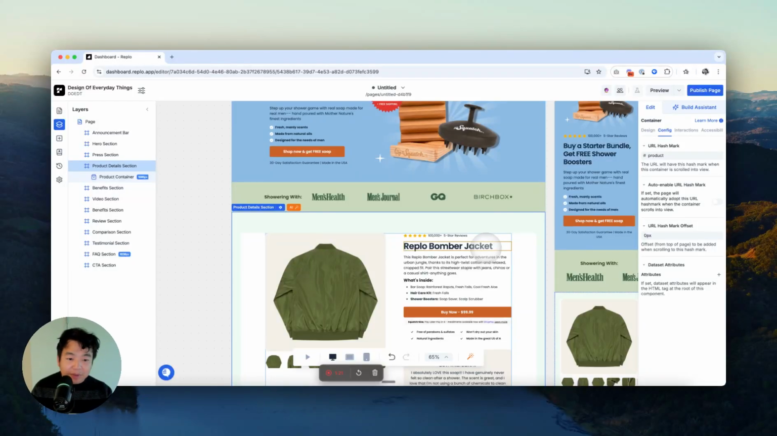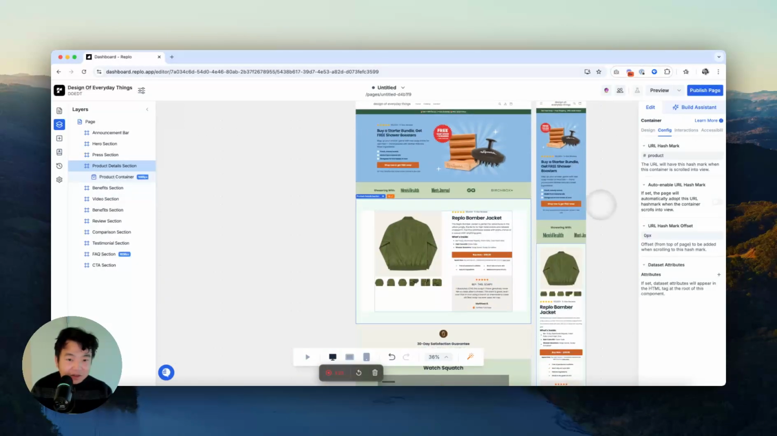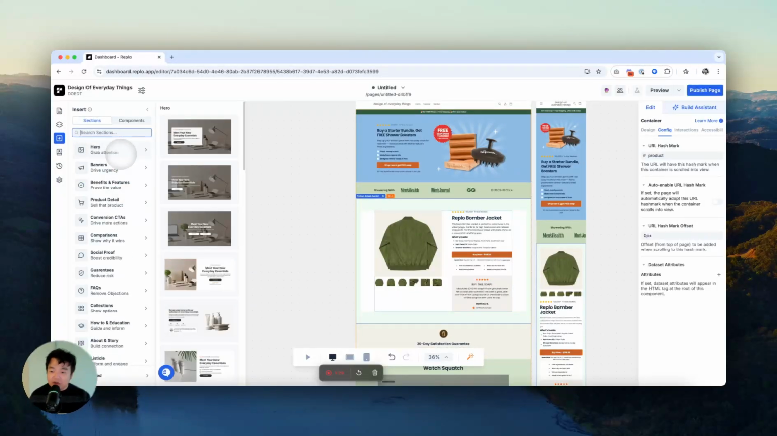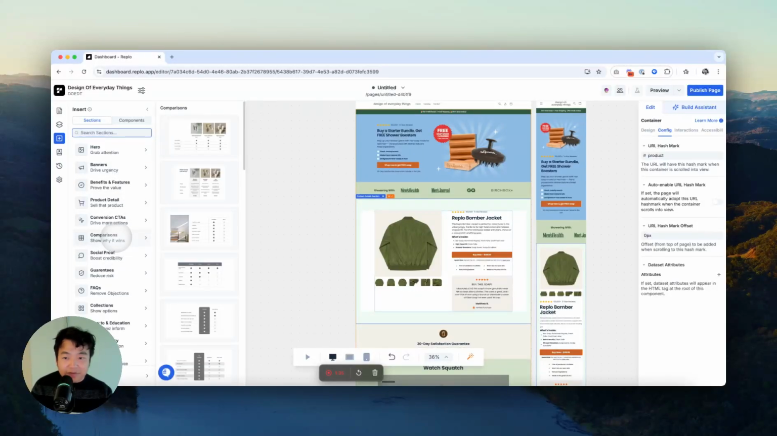It's already imported all my product titles and prices, but I can also look at what it's going to look like on mobile. I can click the plus button and add in different sections like the hero sections, banners, collections of different products, comparison charts, and all of these different easy to use templates that I can drag into my page.